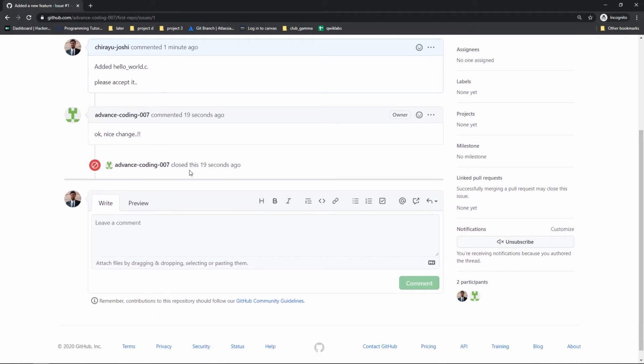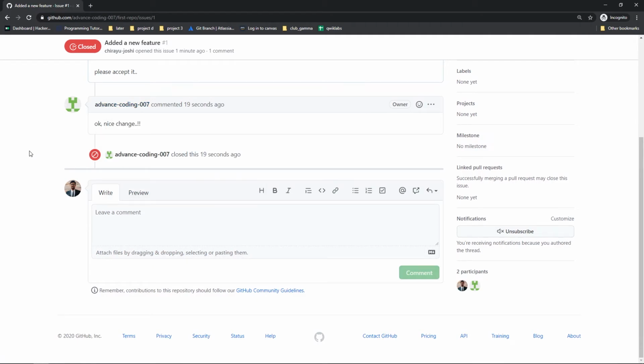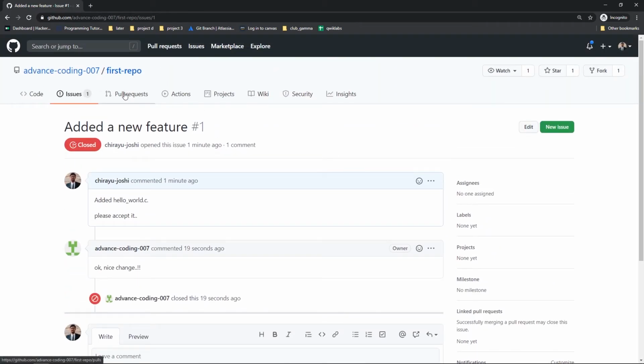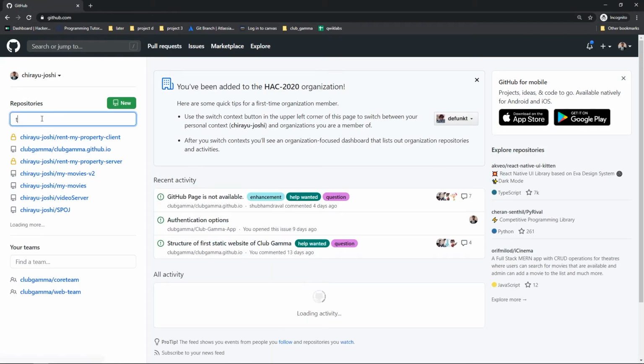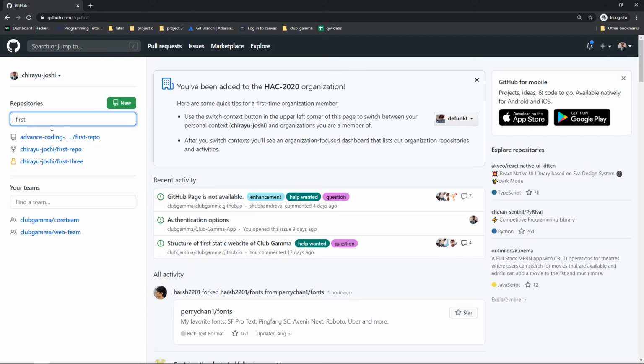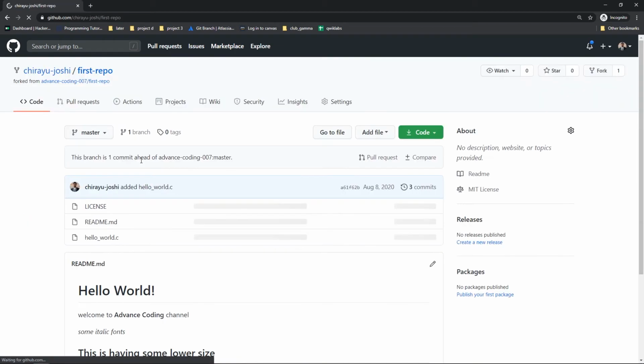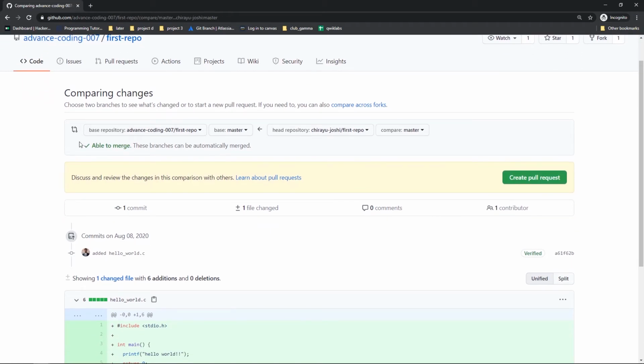Okay, now we are in our personal account and we saw that advanced coding accepted the change. Now we will create a pull request so that advanced coding can update this file in his project, meaning the main open source project. Now I will send a pull request. As you can see, it is able to merge, meaning there is no conflict. And we are sending the pull request to advanced coding slash first repo, and the branch will be the master branch.